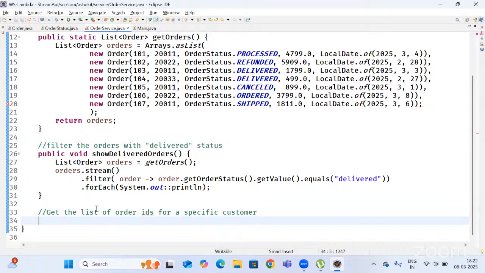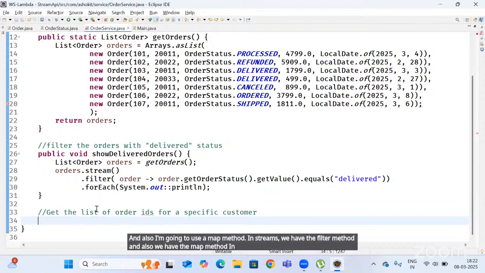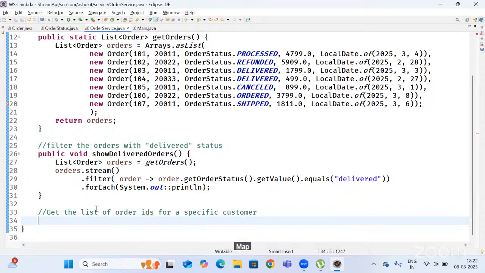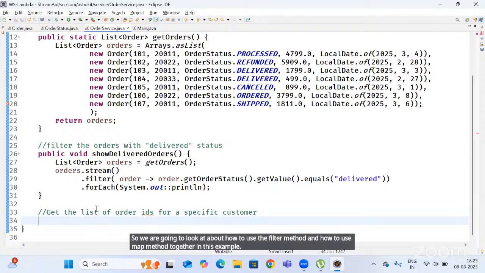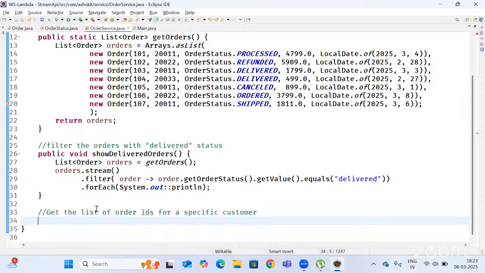I'm going to use the filter method, and also I'm going to use the map method. In streams, we have the filter method and also we have the map method. The map method will execute a given mapping function on a stream. So we are going to look at how to use the filter method and the map method together in this example. Right? Okay. So let us see how we can do that. I'll tell you.